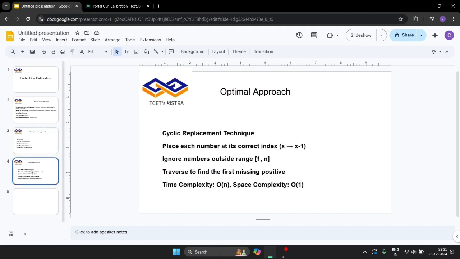The optimal solution relies on cyclic replacement techniques, similar to that of cyclic sort. The core idea here is to place every element in the array at its correct position. For example, if I have 1, I want it at index number 0 because that is the first positive integer. If I have 2, I want it at index number 1 because that is the second positive integer. Similarly, I keep swapping every element to its correct position.